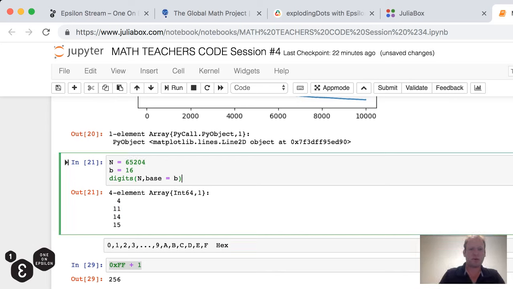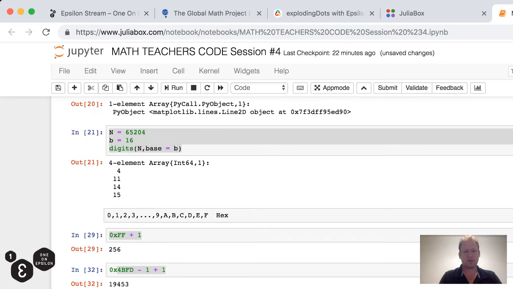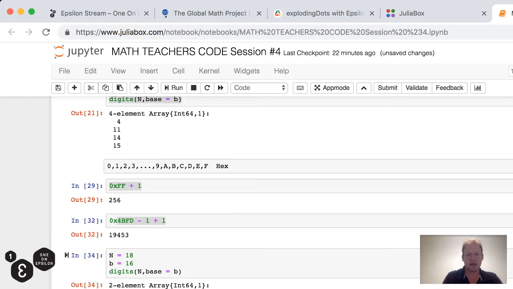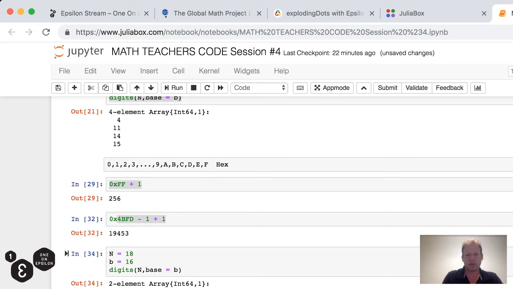So let's see how I would get out of this trouble that I got into. I'm just going to choose a smaller number. We'll choose the number 17. Well, maybe 17 is a bad example. Let's choose 18. With 18, we get a 1, 2. So I see that this 2, the first element of the array, is the LSD, the least significant digit, and this 1 is the most significant digit.